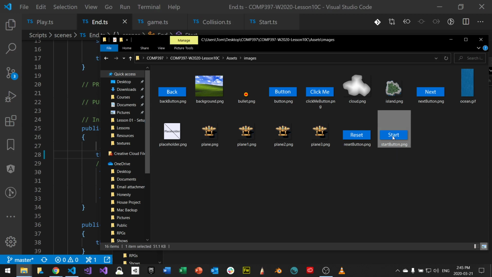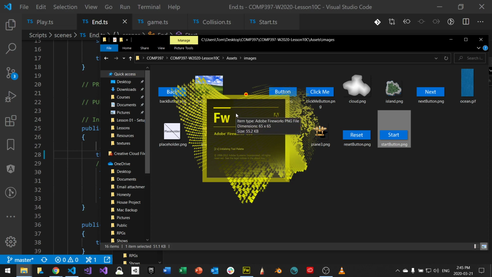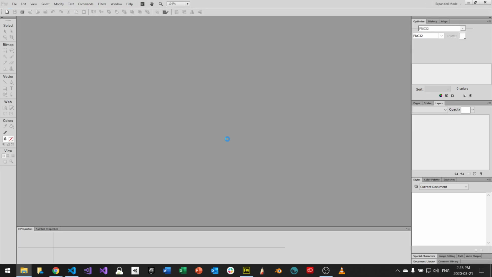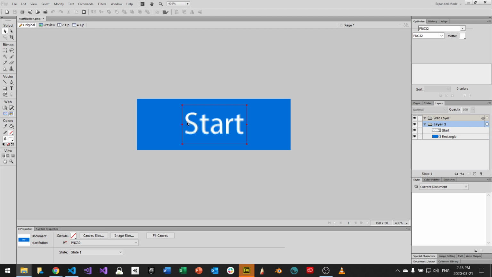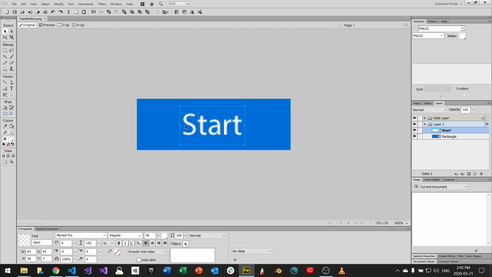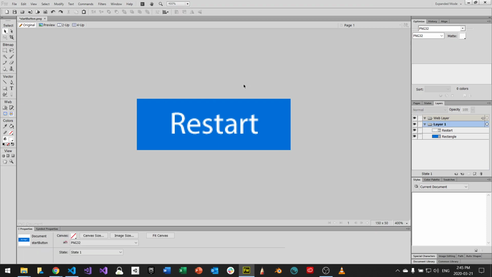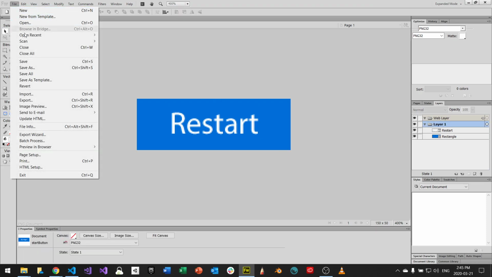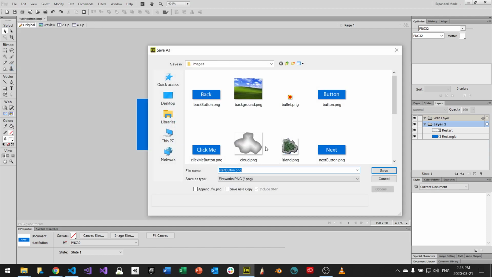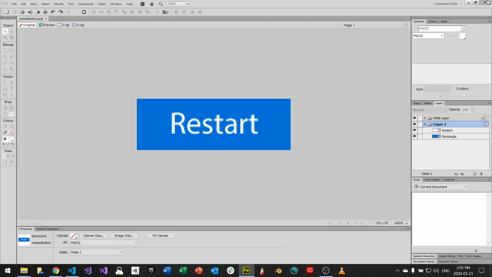So I'm going to double click on my start button, which is going to launch, in my case, Fireworks. You can launch whatever you want. And what I want to do is scroll in and change this from start to restart. Pretty simple. It's going to say something different though. And again, this is an example of, I'm not using a label, I'm actually using an image to modify my button. I'm going to save this, file, save as. We'll call this the restart button. Restart. We don't need this anymore.